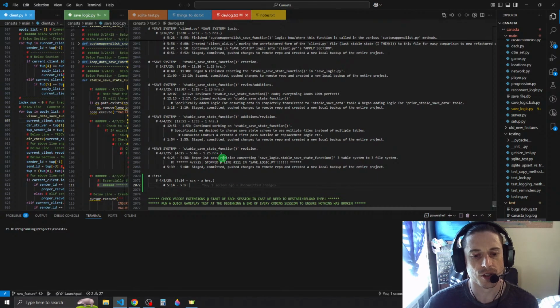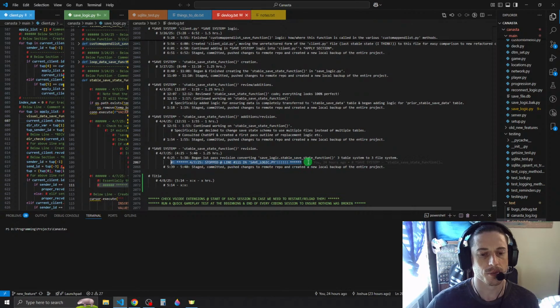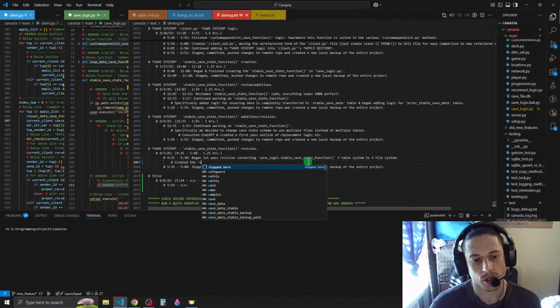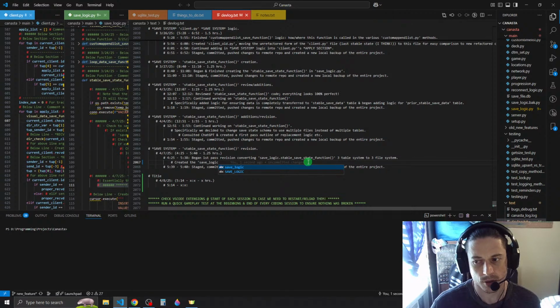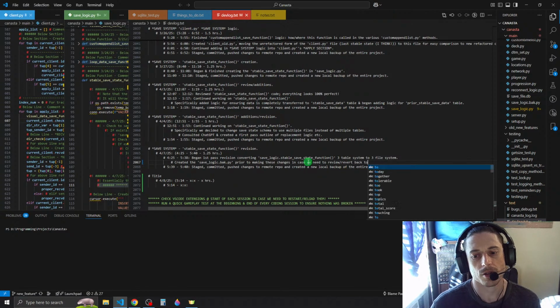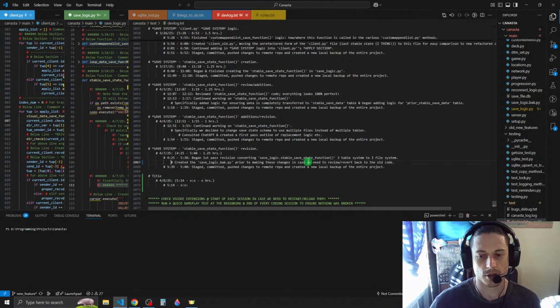We began first pass revision, converting save logic stable save state function 3 table system to 3 file system. We stepped to line 111 in save logic pi, and I forgot to put that we created the save logic backup prior to making these changes in case we need to revert back to the old code. Okay, so yeah, we did that.